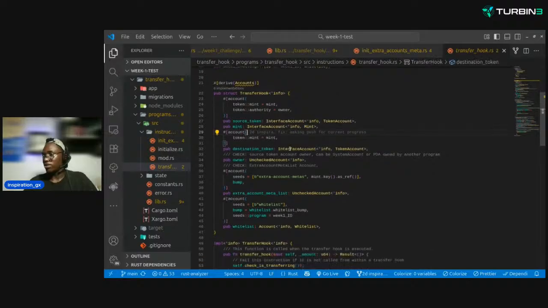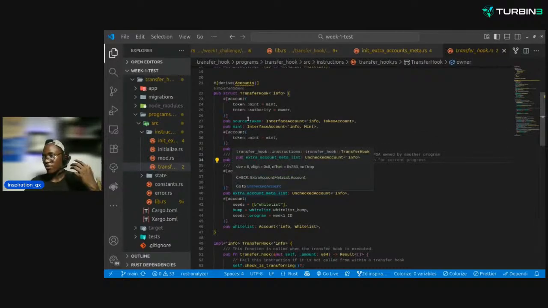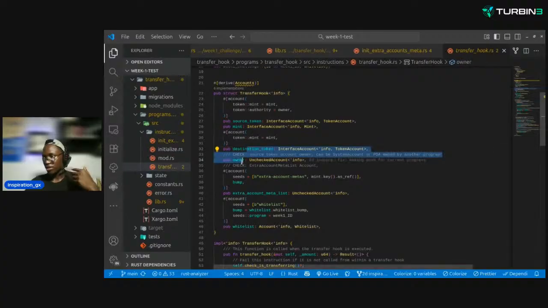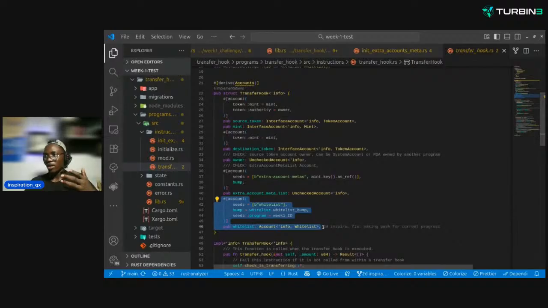Let's go into that. We have source token, and this is exactly how it is arranged when you're making a transfer. Source token is the first account, mint the second account, destination token the third account, owner the fourth account. So index 0, index 1, index 2, index 3, index 4, index 5. This is the extra account you need normally, and you'd stop here. But if you have extra accounts that you want, you can always add them after all of this.